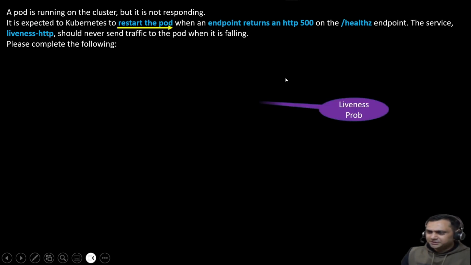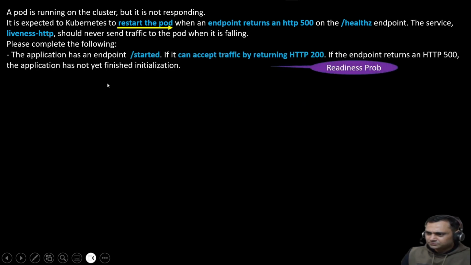Please complete the following tasks here. The application has an endpoint /started. From this point, I can say that we have two endpoints: one is /healthz and the other one is /started. It can accept traffic by returning HTTP 200, and if the endpoint returns a 500 return code, the application has not finished initializing yet. It means that it is asking us to create a readiness probe.